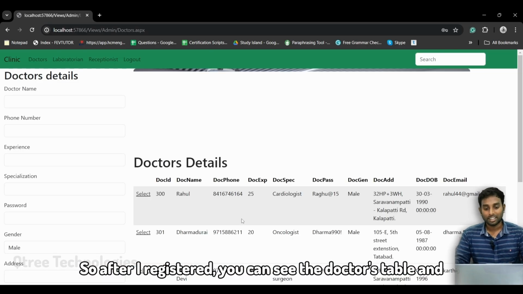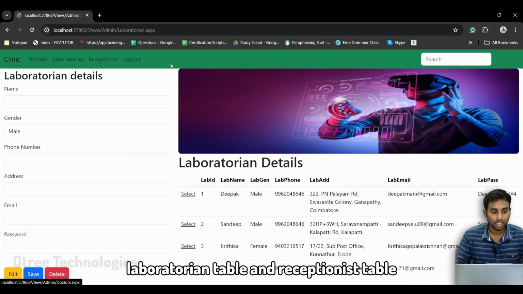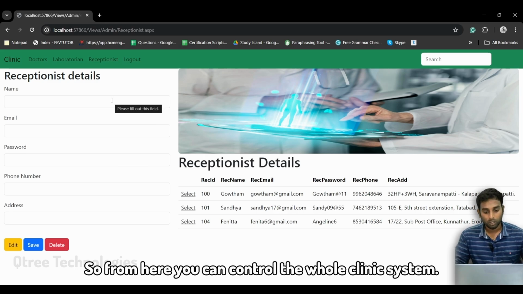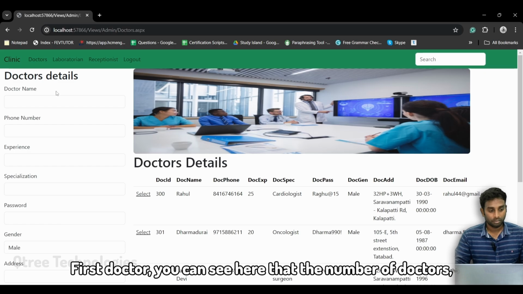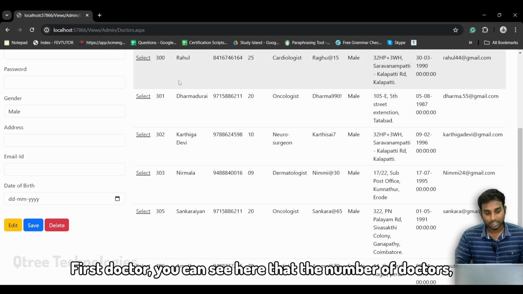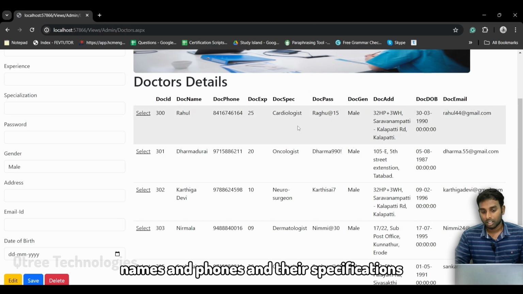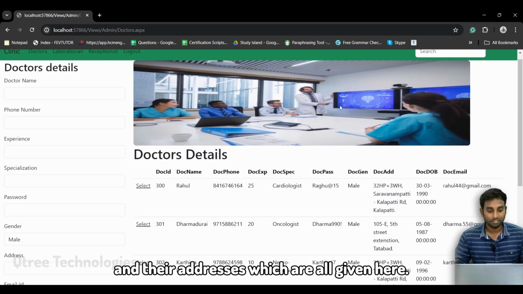After I registered, you can see the doctors table, laboratorian table and receptionist table. From here you can control the whole clinic system. First, doctors. You can see the number of doctors, their names, phones, specifications and their addresses, which are all given here.